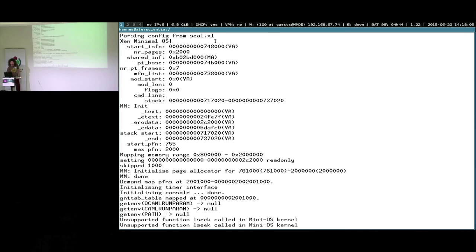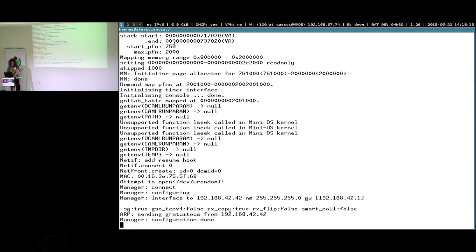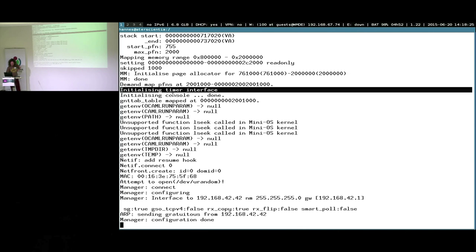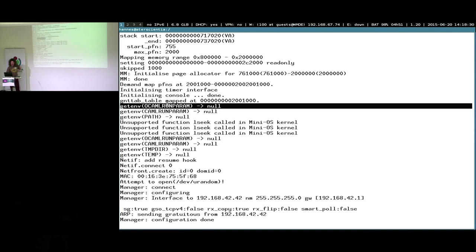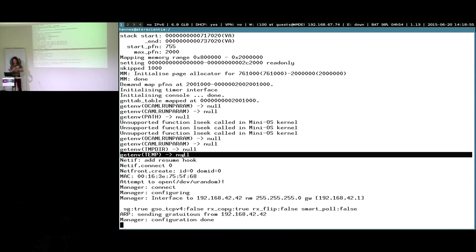We see at the very beginning that we have a Xen minimal OS, so it's a minimal operating system. Isn't that exciting? Then we did some mapping of memory, and I will skip over that. Then we have a timer, we have a console, we can see the console, cool. We actually don't have getenv: the calls to getenv for OCAMLRUNPARAM, CAMLRUNPARAM and PATH return null, because unfortunately we are in a system where we don't have POSIX. We don't have getenv. We also don't have lseek or so, and then another call. So that was the start of the OCaml runtime, and OCaml is a programming language. I will come back to that in a moment.